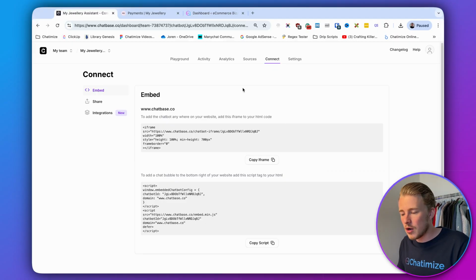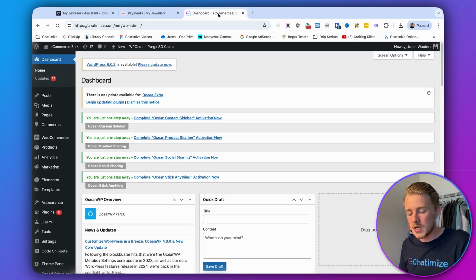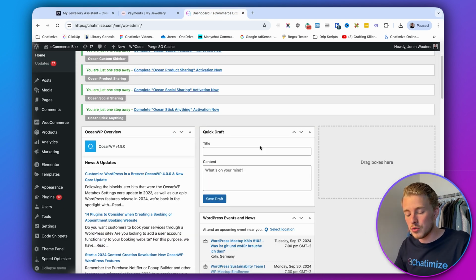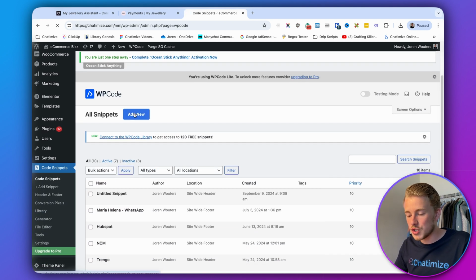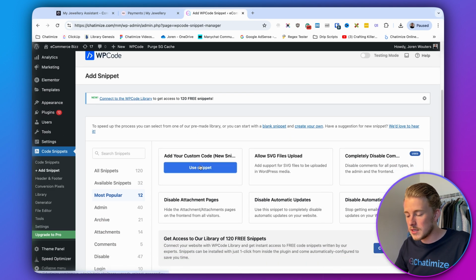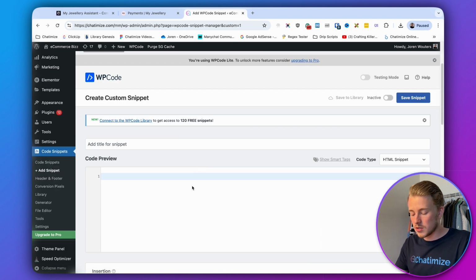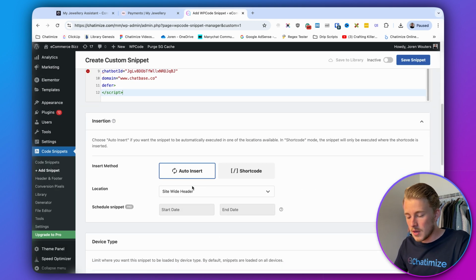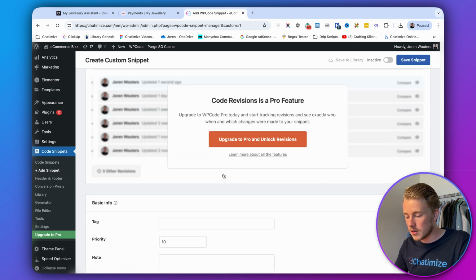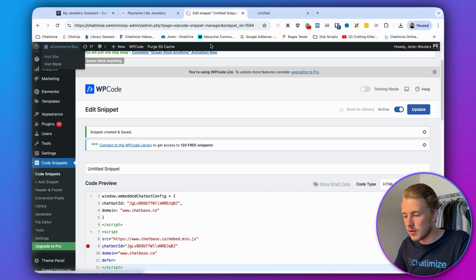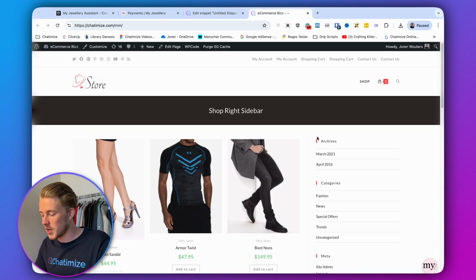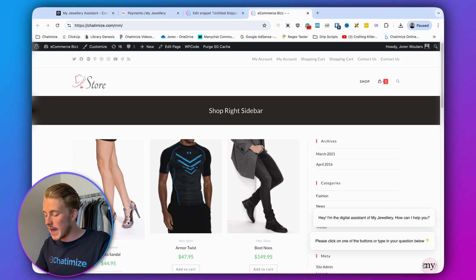So now I will be heading over to WordPress. So now I'm in the backend of WordPress and I'm using a plugin called WPCode Lite. And then here it has code snippets. So here we can just add a new snippet, then click on add custom code. And then we can just paste that code over here. Then we can choose for the site-wide header. And that's basically it. So then if we click on active here and save the snippet, then if I go to the front end of my website, and this is basically an e-commerce website, then you can see that it's automatically added. And you can also see that it asks, okay, how can I help you?